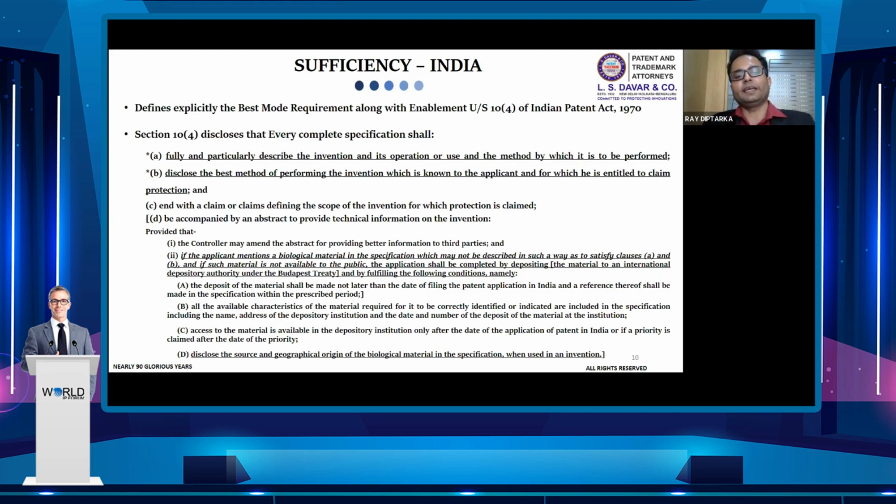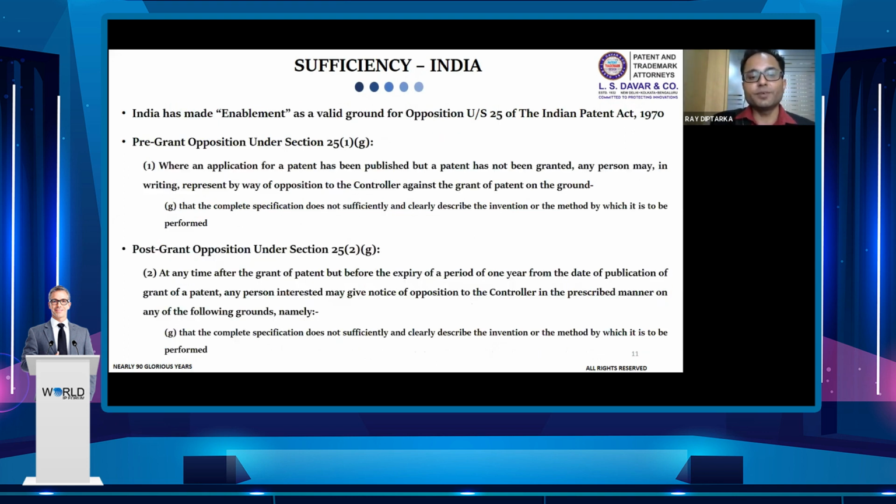Section 10(4)(a) says fully and particularly describe the invention and its operation or use and the method by which it is to be performed. So Section 10(4) says every complete specification should have the details. So this is enablement. If you don't have that, your patent application is subjected to opposition. It may be subjected to opposition under Section 25(1)(g) in the pre-grant stage, and in the post-grant stage, if it is granted, under Section 25(2)(g).